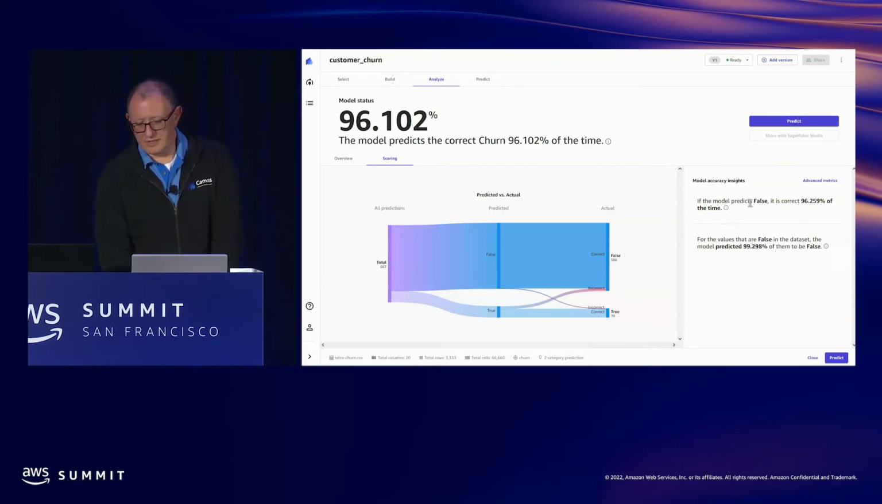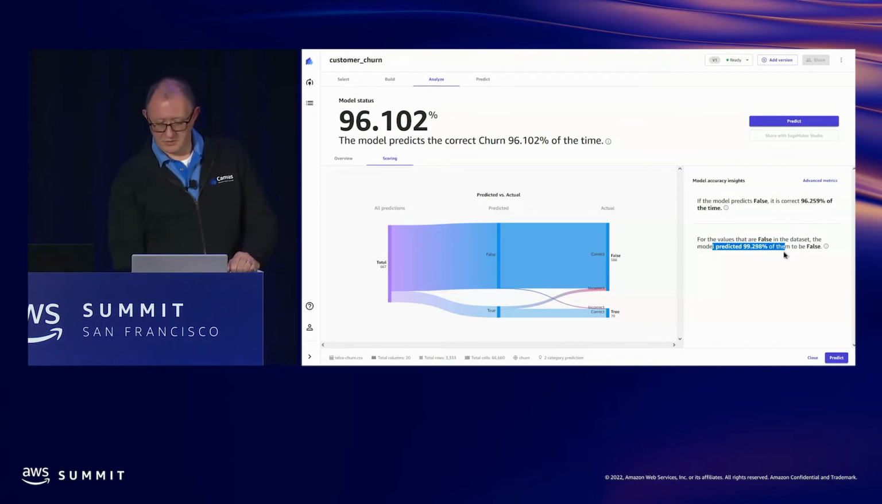So we get some high-level stuff like, if the model predicts false, it's correct 96% of the time. Then for the values that are false in the data set, it's looking at how many false positives, as an example. It says we predicted 99% of them. So what you see is, actual, there's 588 of those, and we predicted 570, which means we misclassified a few. That's a pretty accurate model. I would probably make decisions based on this model.